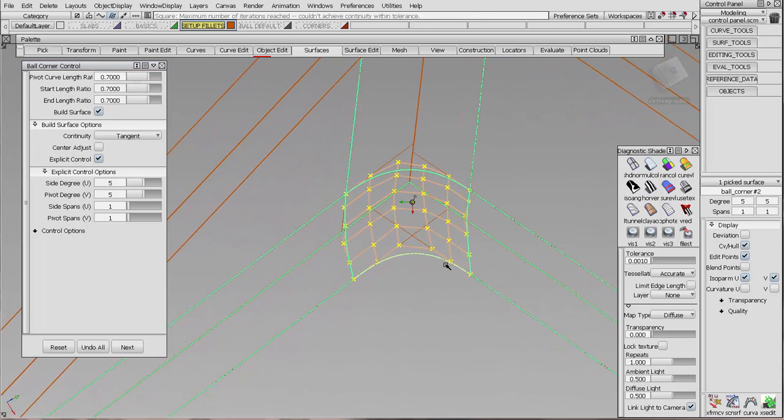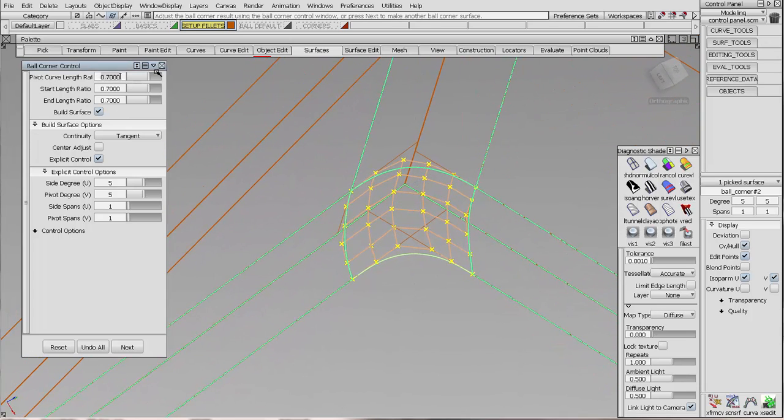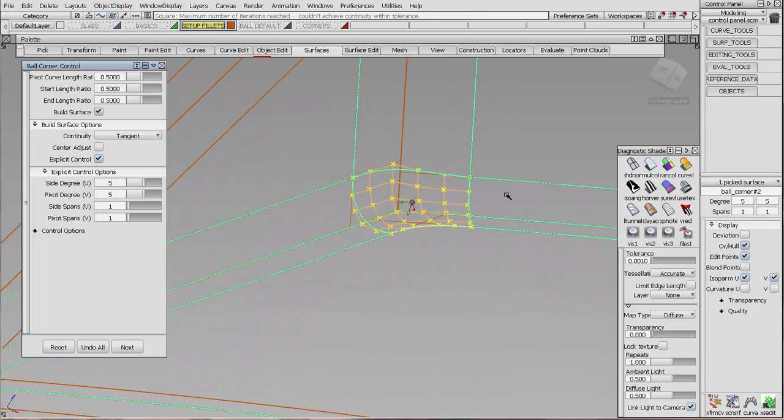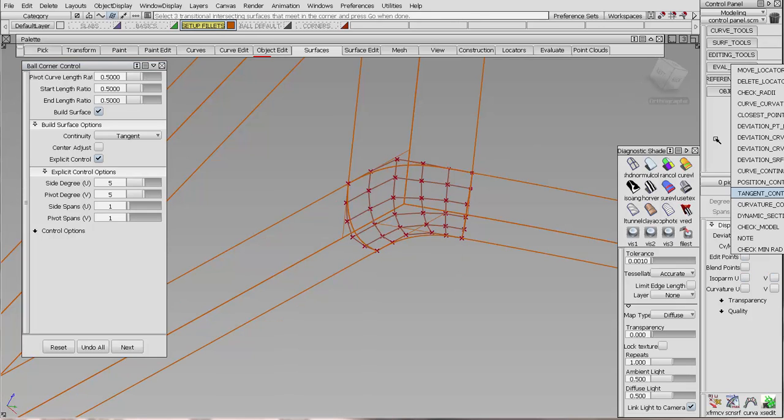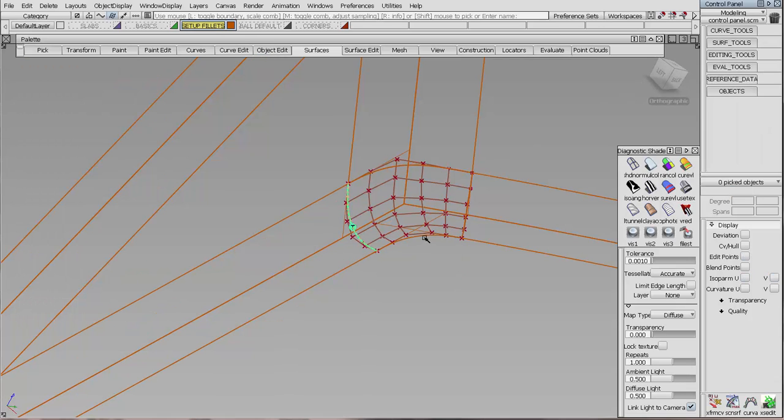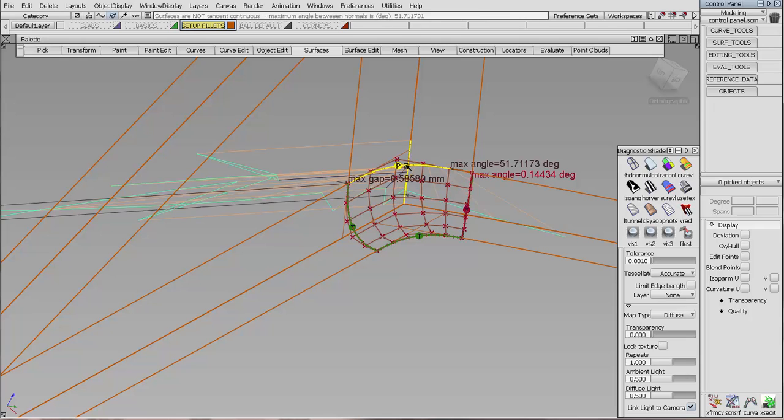That looks pretty good. You could make it a little bigger or smaller. Maybe we go to 0.5. Okay, and that looks decent. Okay, it's a nice structure. Evaluate, check for tangency, and look at these edges.